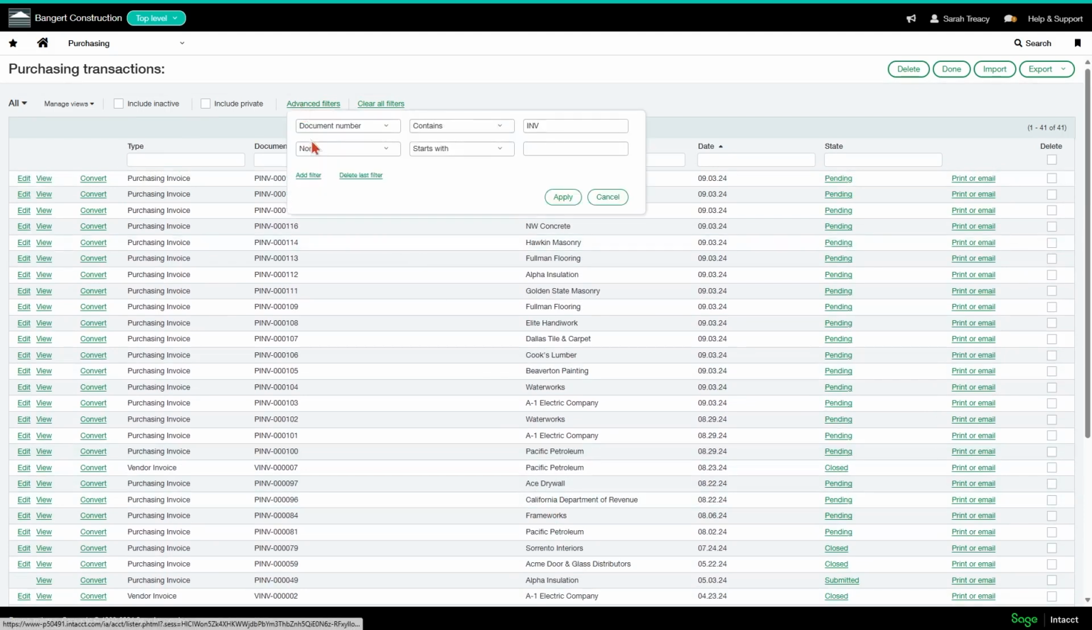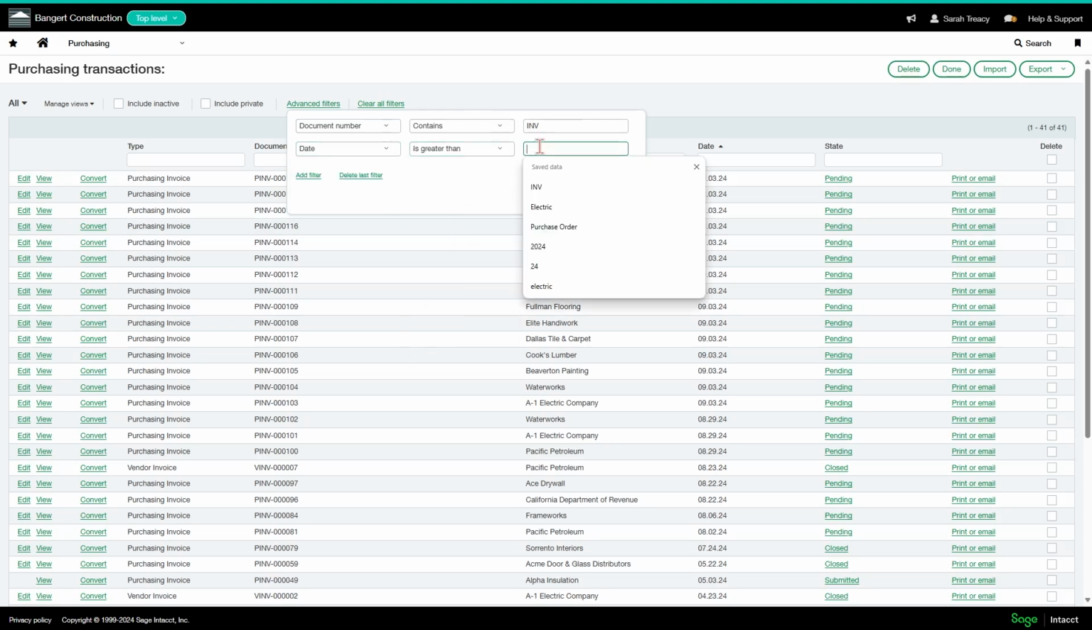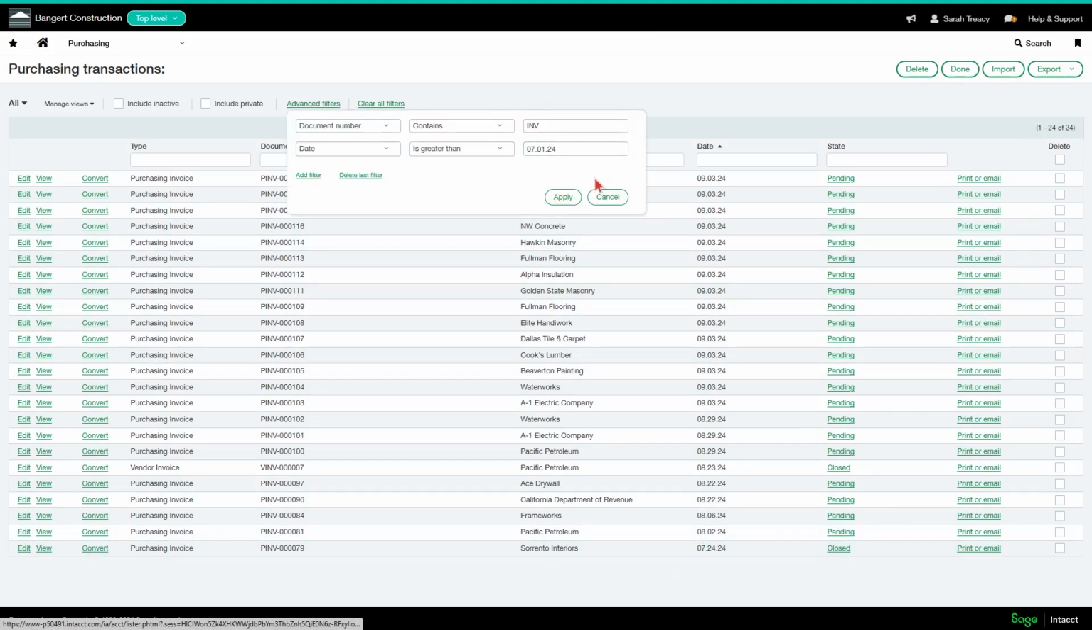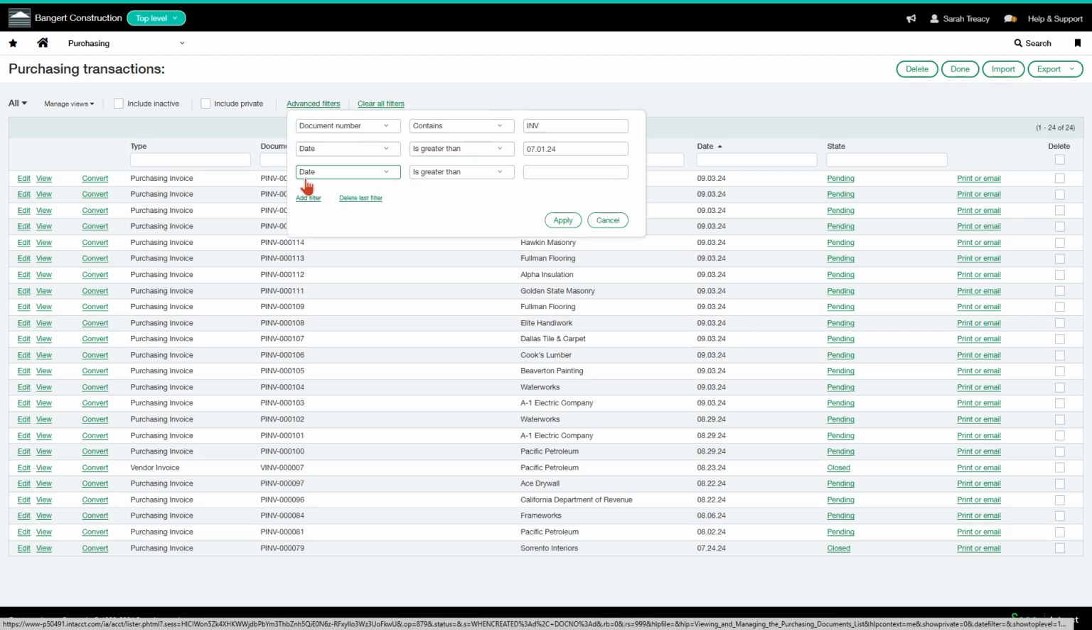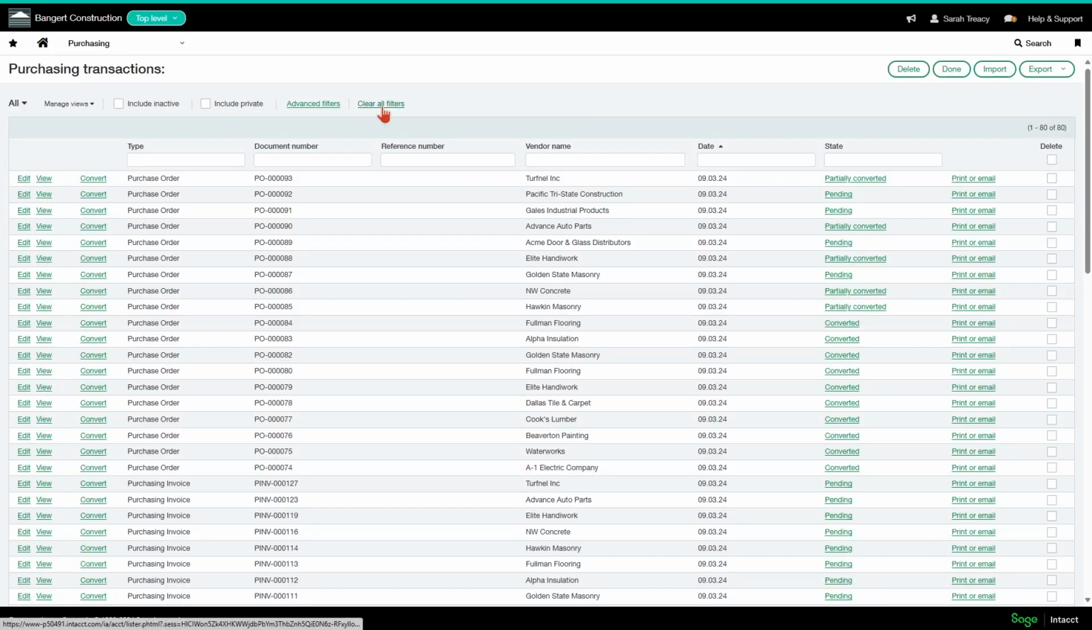So now I'm going to put in another filter, and I'm going to say that the date is greater than 7/1/24. Apply, and it's filtered out now, and it's only giving me my invoices as of July. So that is how you would use filters, and you can add as many as you like. And then if you want to get rid of them, you just clear all.